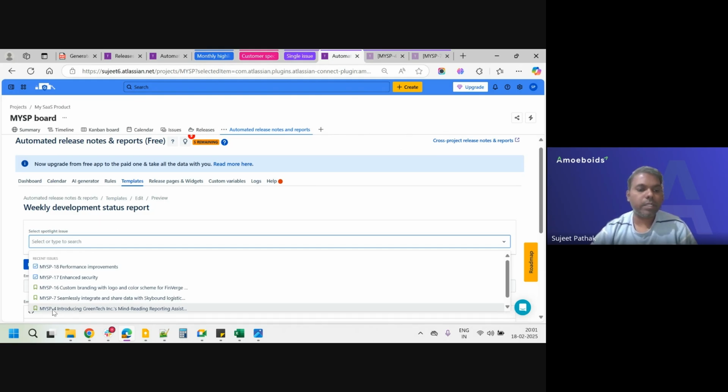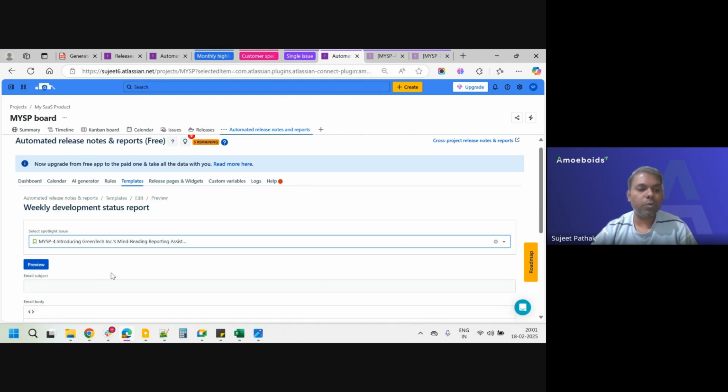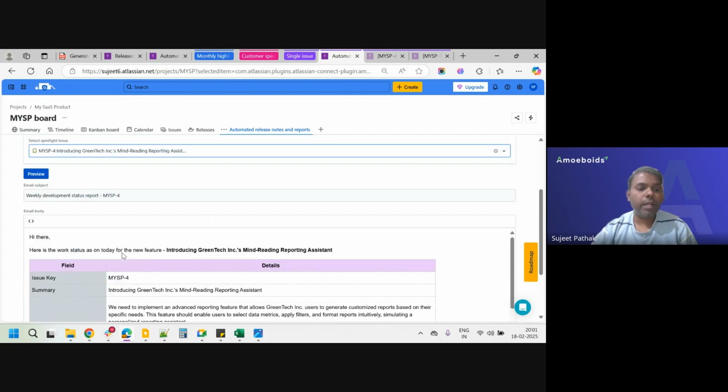So let's say I select this issue called MYSP4. Again, this is a new feature specific to Green Tech, and I want to send a weekly status report to them about the status of development of this particular issue. I select this issue and I click on preview.